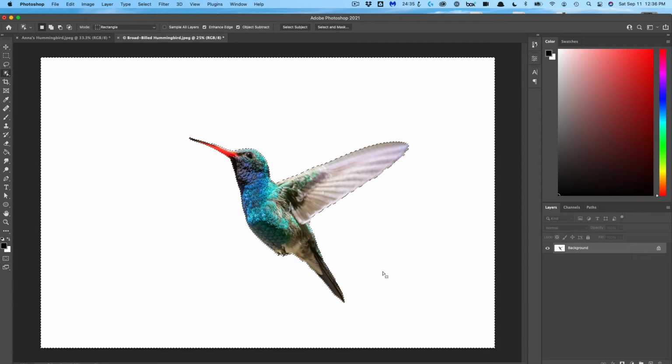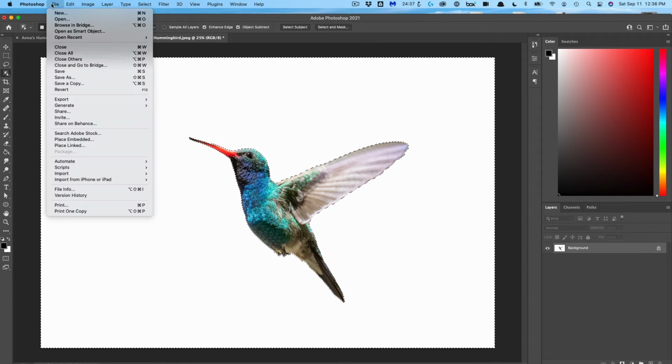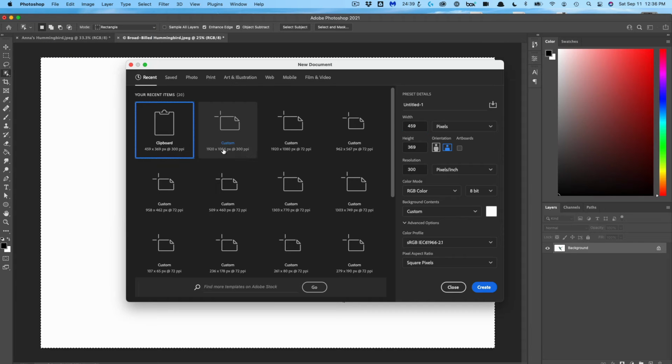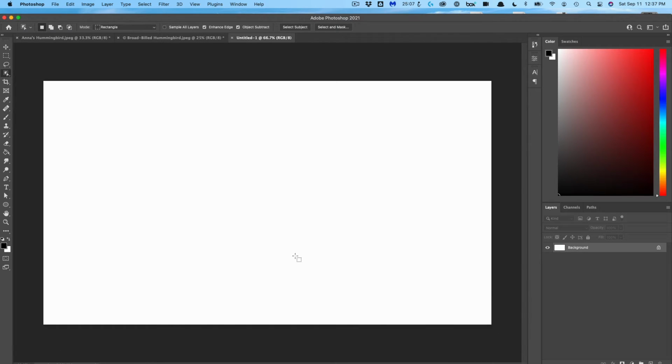Now I'm ready to create a new slide. To do that, I'll go to File, New, and I'm going to use a custom width and height. And for width, I'll select 1920. For height, 1084. And this is just a standard ratio for video. I'll leave it at 300 and click Create.